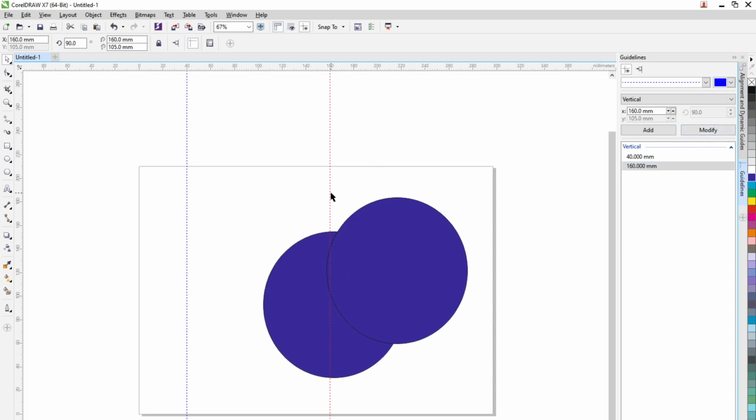Similarly, I want one more line. This is from 40 to 160. How much is it? 20, 40, 60, 80, 100 and 120. I want 120 more, so how much do I have to give here? If we add 120, that is 280. Maybe it will cover or not, we don't know, but it will come here exactly. Select and say add. One more line has been added over here. But I don't want this one.